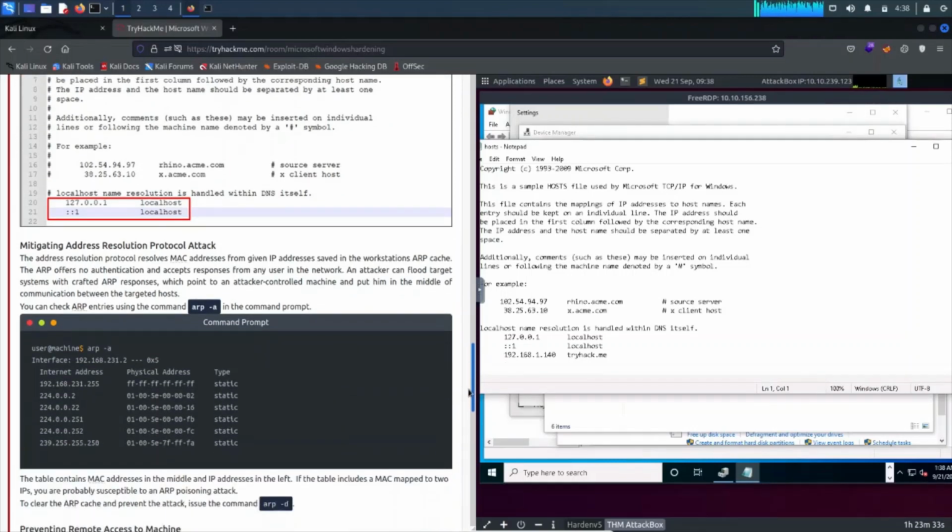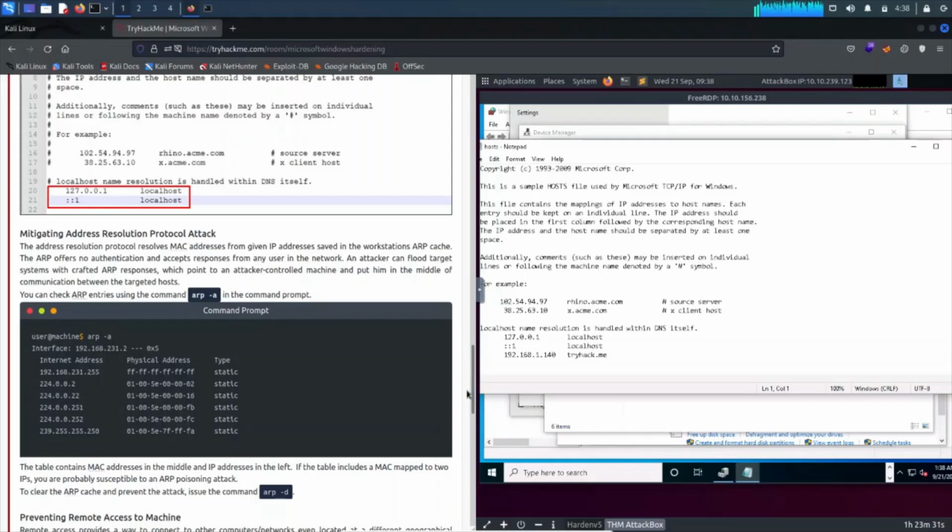Okay, so mitigating address resolution protocol attacks. So ARP attacks. The address resolution protocol resolves MAC addresses from the given IP addresses and saves them in the workstation's ARP cache. ARP offers no authentication, so basically it accepts responses from any users. An attacker can flood it with crafted ARP responses, which point to an attacker controlled machine and put him in the middle of communication between the targeted hosts. Basically a man in the middle attack.